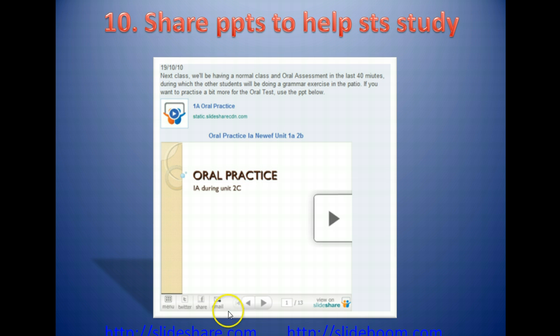What you can do, I suggest two sites. You can use slideshare.com at the bottom of the screen, or slideboom.com. So both sites allow you to upload your PowerPoint presentations, and then they provide you with an embed code. With this embed code, you go to Edmodo, write the message to your group, click link, then paste the embed code, and Edmodo is going to read the code and transform it into the slide here.